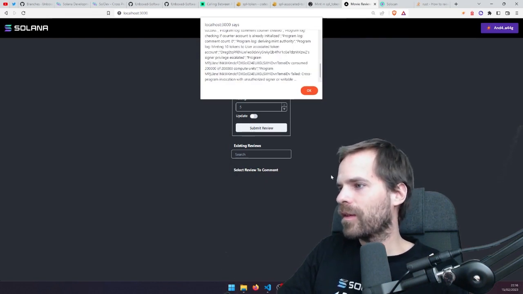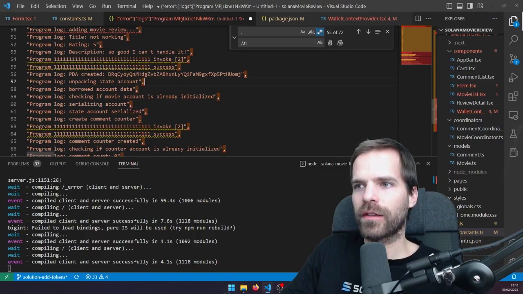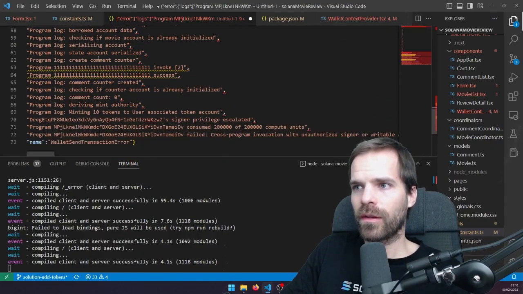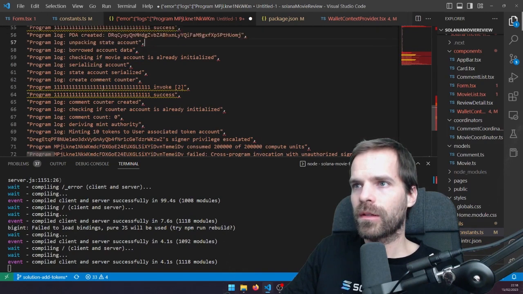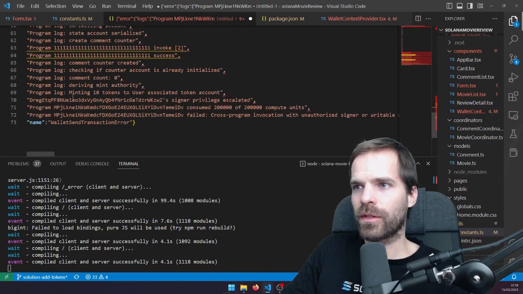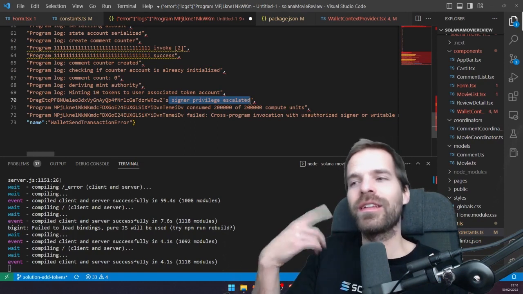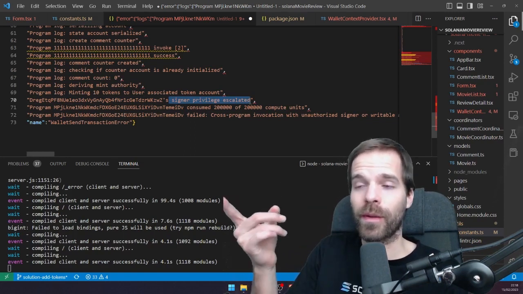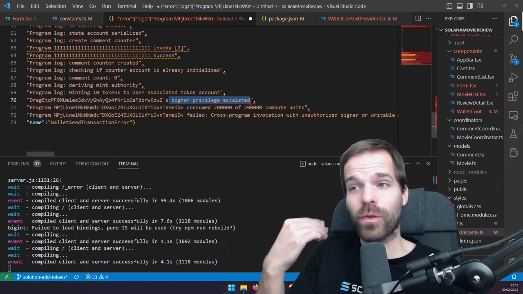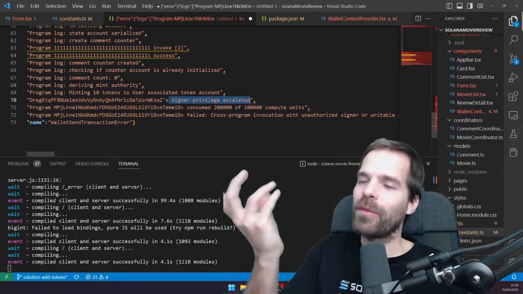Can I have that in a proper console? Yeah, it's a lot of red, but who cares? So, comment counter there, minting 10 tokens to user associated account. That guy, signer privilege escalated. Because we expect a signature for this guy, but don't provide it. So we have a signer privilege escalated. So it didn't even make it all the way to the token program. My prediction was wrong because it already checked before.